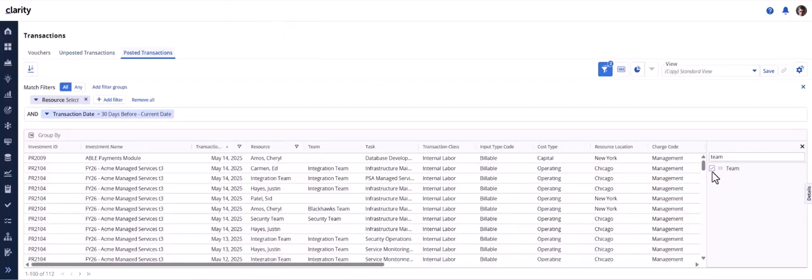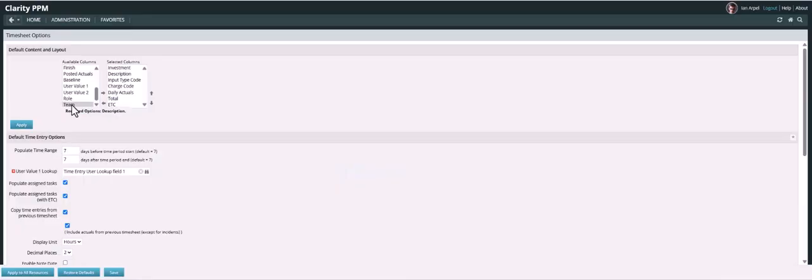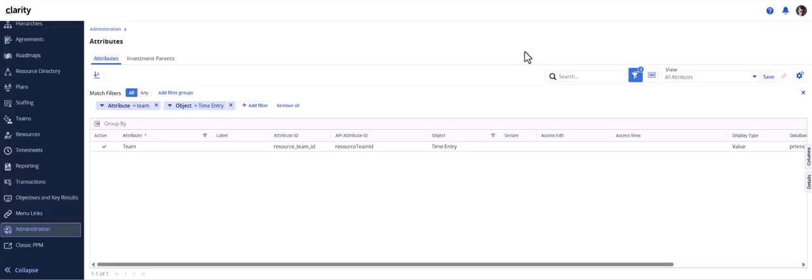Team attribute is available in the posted transaction column panel and can be configured as a column in the grid. Team is a read-only field in the grid and will display the team to which the resource is associated. Team attribute is available in Classic, Admin, Timesheet Options, Default Content and Layout available columns, and can be used to define the layout. Team attribute can be secured from the Attributes workspace under Administration in modern UX. The administrator can secure the team attribute for time entry for viewing.